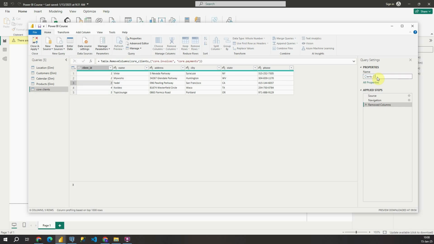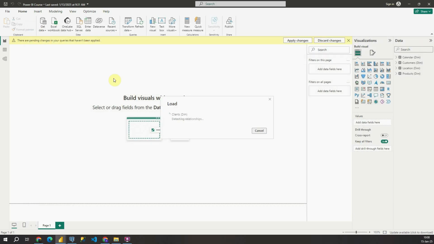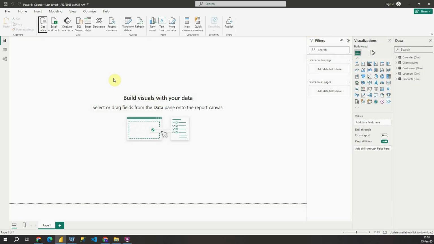And then let's type dim. This is a dimension table. It will be dim. With that, our table is completed. Let's click on close and apply. And basically our clients table is imported from our database.